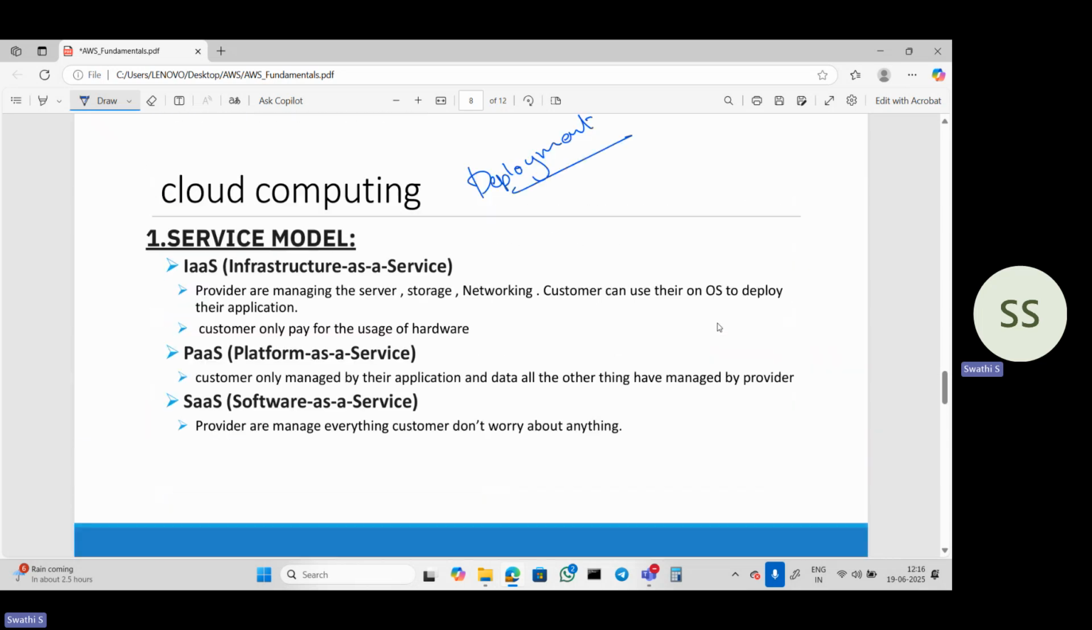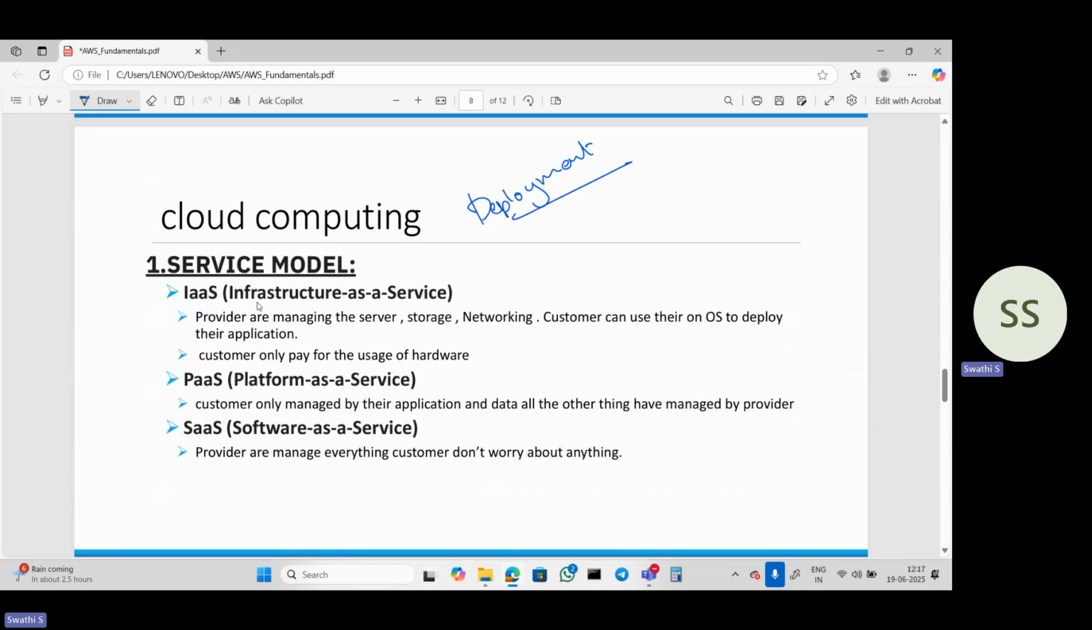Now, in the service model, IaaS stands for infrastructure as a service. The providers manage the server, storage, networking, and the customer uses their OS to deploy their application. The customer only pays for the usage of the hardware. I've already told you, if there are 200 plus services and you're using 10 services, only for those 10 services you have to pay. For the remaining things, you don't pay any amount. You pay for usage only.